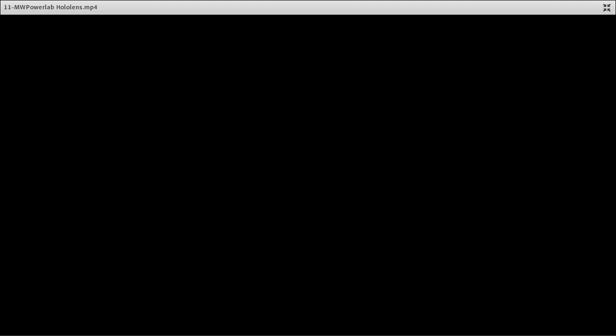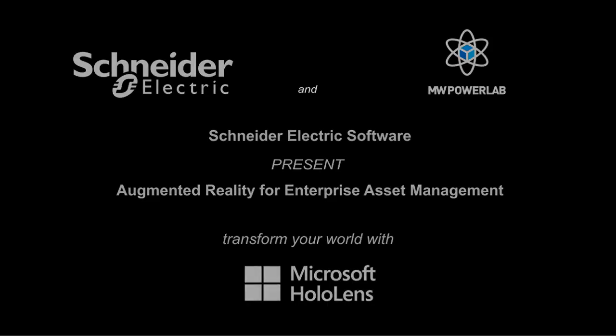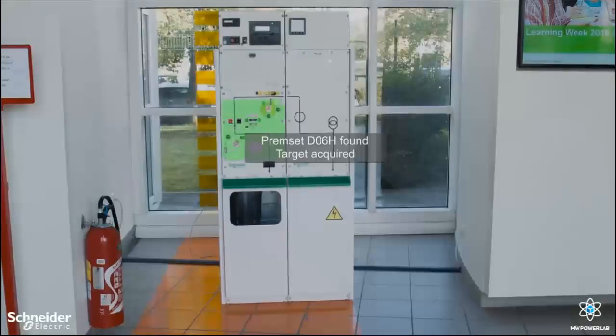Now we are going to talk about more industrial examples. This is Schneider, another company very interested in augmented reality. Here we are going to see how the HoloLens recognizes the machine and how the user is able to ask for work orders.